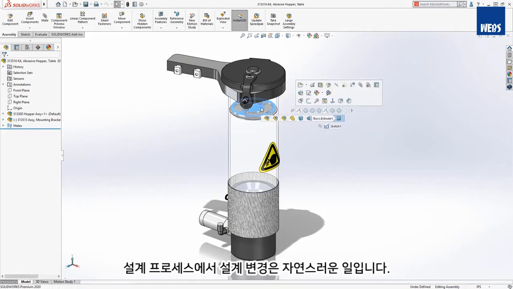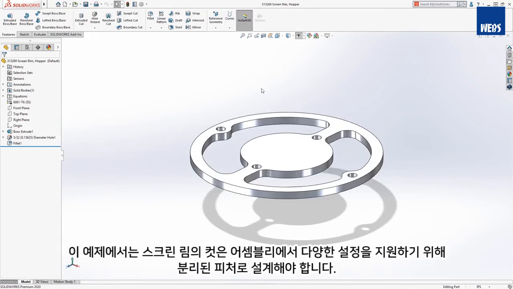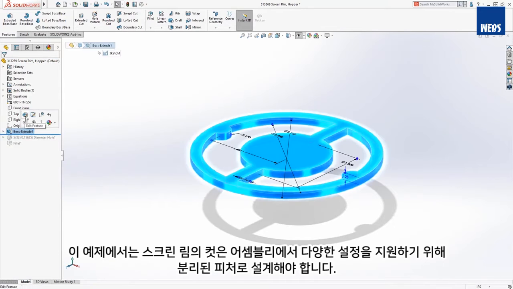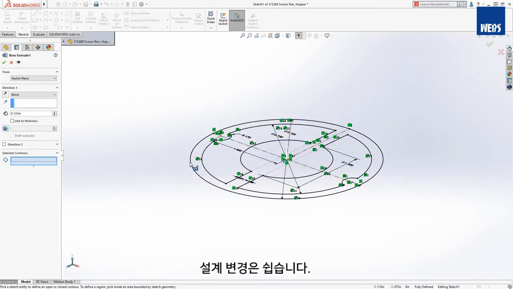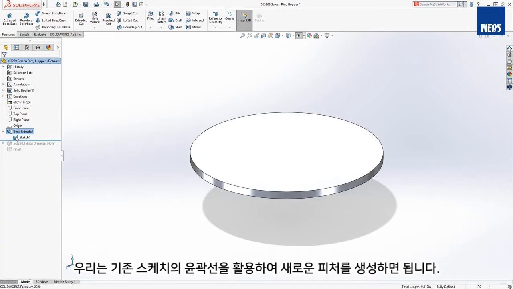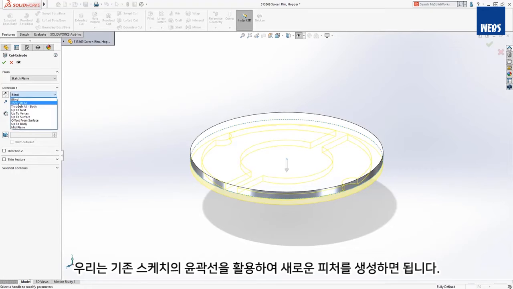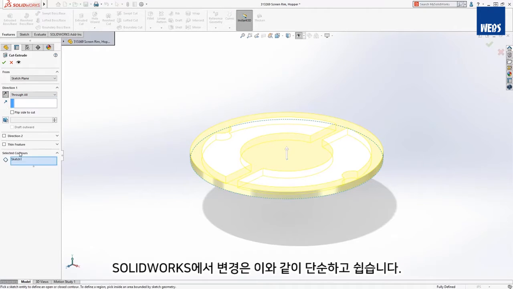Changes are a natural part of the design process. In this example, the cutout on this screen rim needs to be a separate feature to support multiple configurations in the assembly. This change is easy. We can use contours of the existing sketch and create the features required for this change. With SOLIDWORKS, changes like this are simple and easy.